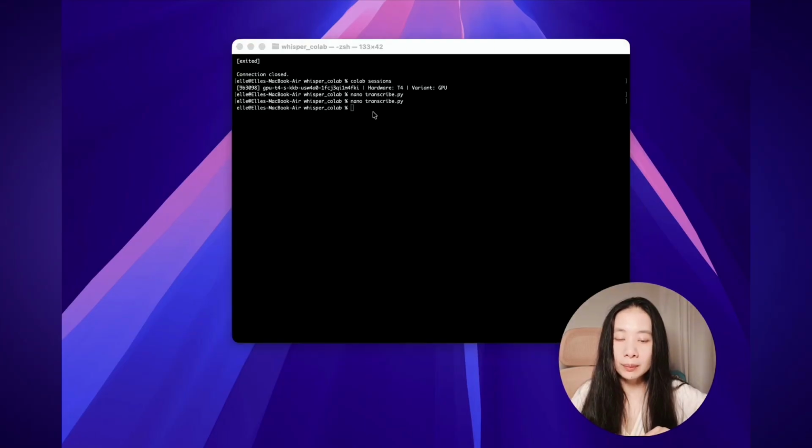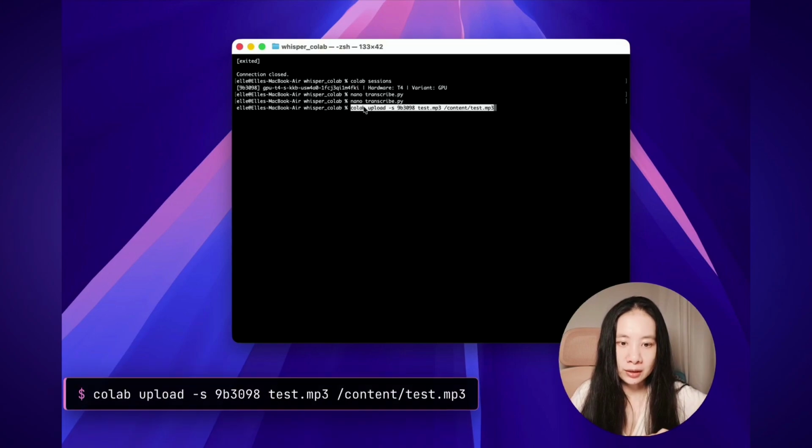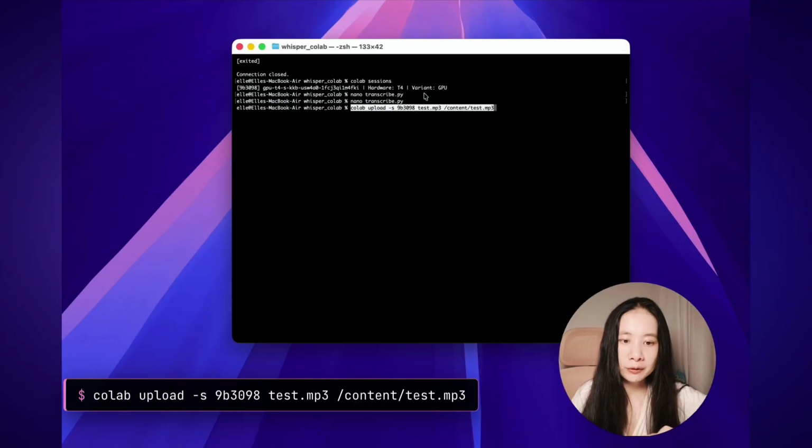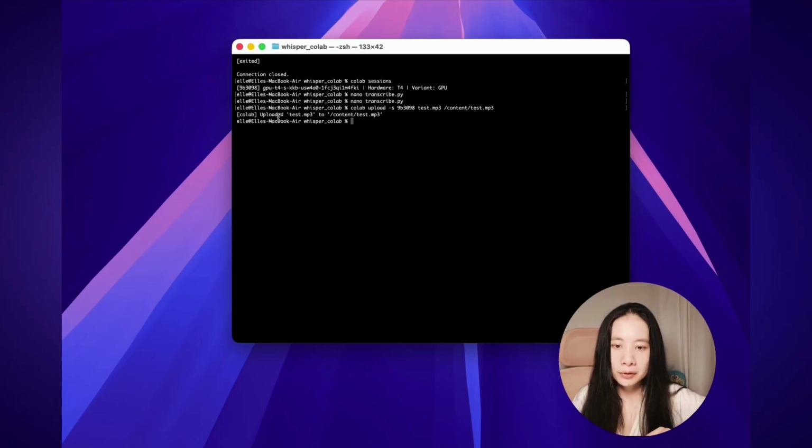And then we have to upload the audio file to our virtual machine provided by Google Colab. What we do is colab upload -s, the session number, the audio file, to the location, which is within the content folder in Google Colab, and hit return. Okay, it says uploaded to the content folder.